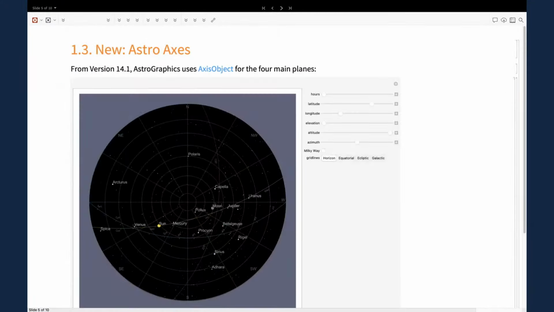Okay, so let's now look at something we have added in version 14.1. In recent versions of Wolfram Language, we have this new graphics primitive called AxisObject, which allows us to place an axis anywhere in the graphics. So now we are using that internally in AstroGraphics as well. And so the lines that we were discussing before now have ticks. For example, this is the projection outwards of the equator of the Earth. So the natural ticks here are hours of right ascension, or sidereal time.